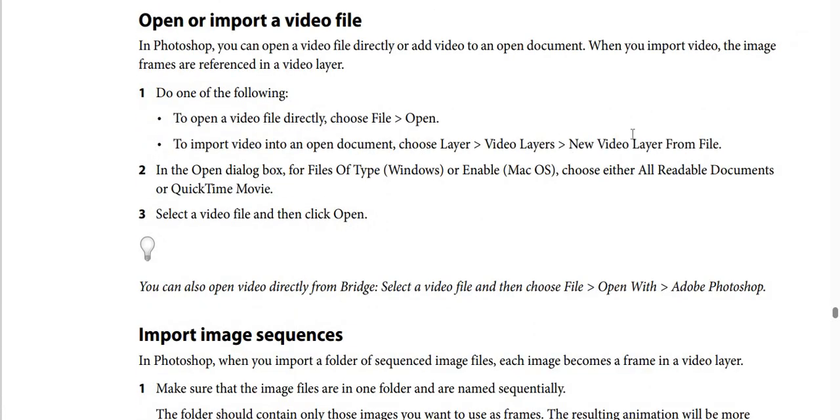And how to open or import a video file in Photoshop. By the way, in Photoshop you can open a video file directly or add video to an open document, and when you import a video, the image frames are referenced in a video layer. And you have steps here now.